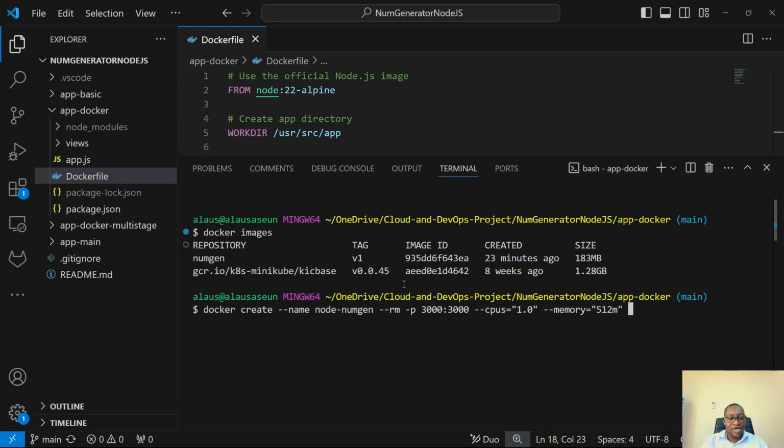Now, what are the other things we can pass in here? We've passed in the name, we've passed in --rm, we've passed in the port number, the CPUs we want the container to start with, and the RAM, we specified all of that. The next thing we can do is specify the image that we want to create a container from. If you look at what you have here, it's similar to the docker run command. The only difference is that we're not starting this container, we are only creating a container from an image. So now I can specify the image. I can say the image is nomgen:latest. That's the image I want to create a container from. And then I'll press enter.